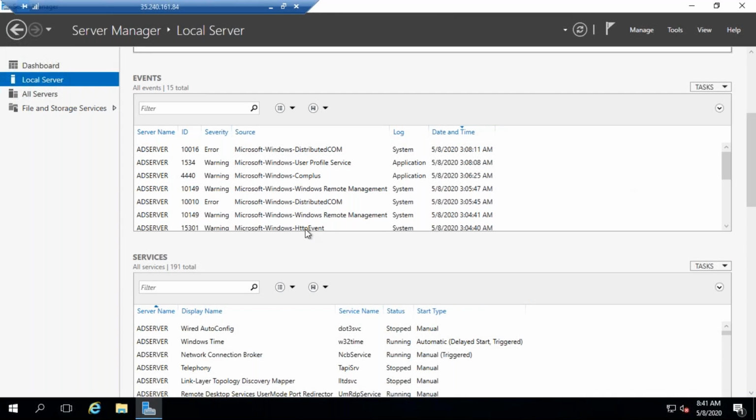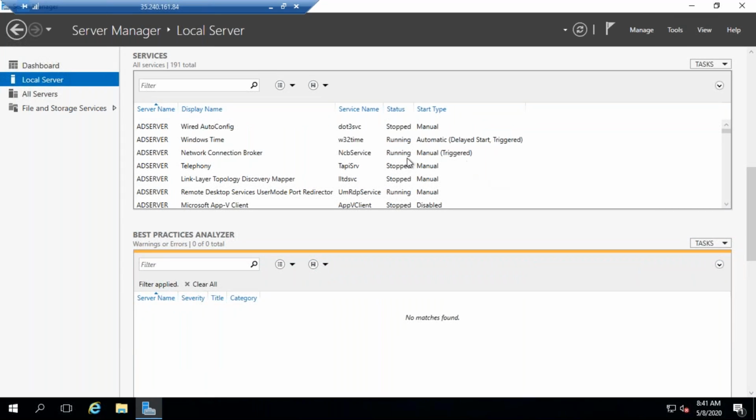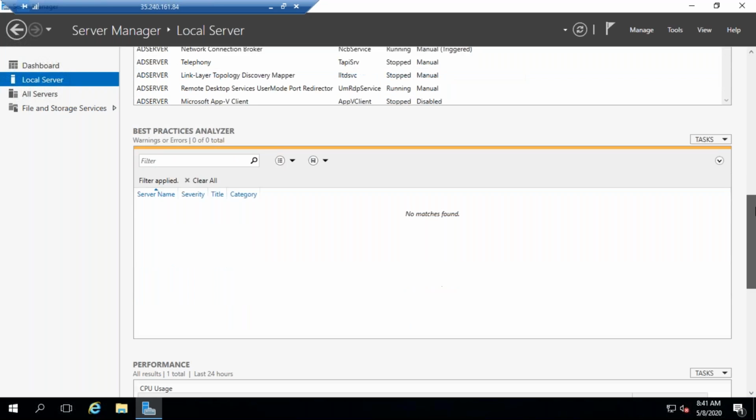Next, events. We can monitor events here. If you do any tasks at the operating system level, for every service the events will be generated here. Next, services. This service is stopped, so that's why it is showing in the main dashboard. What the services are, we'll see later.